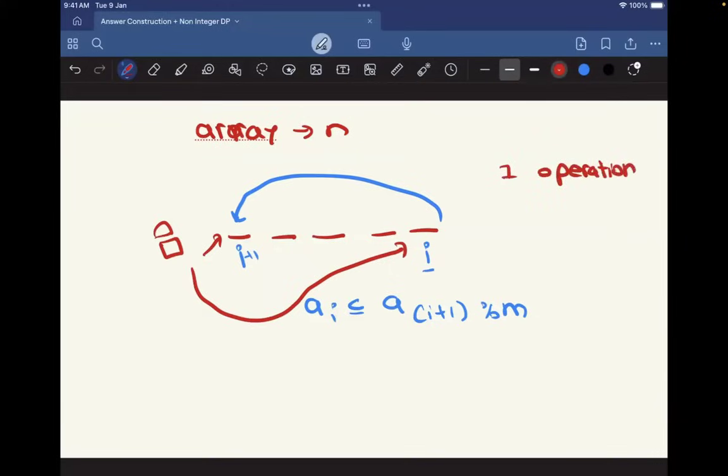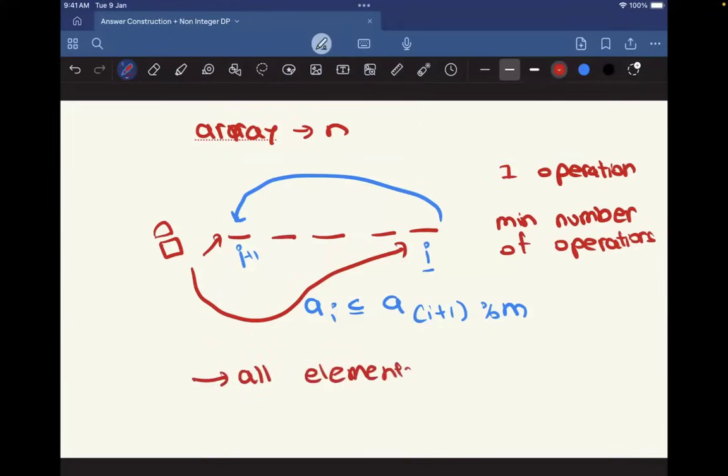Now, what is our goal, guys? Our goal is to do the minimum number of operations such that all elements become equal. Okay.